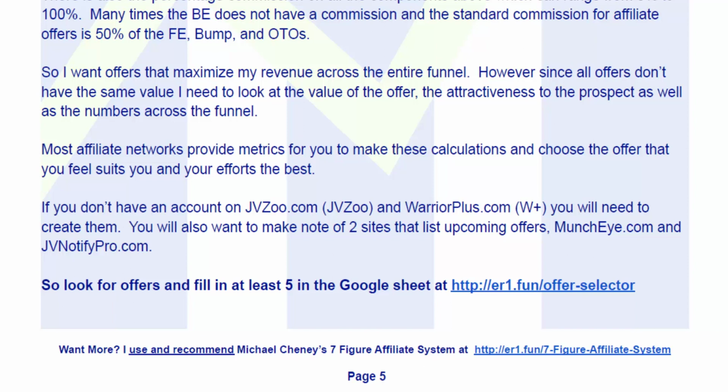So look for offers and fill in at least 5 in the Google Sheet at er1.fun/offer-selector. This is just a spreadsheet to write these down in. Didn't have enough room in the PDF, or thought it would be easier and better to do it this way. So go to the spreadsheet, do some research, find some offers. Like I said, create an account on JVZoo and Warrior Plus, and just look through there.